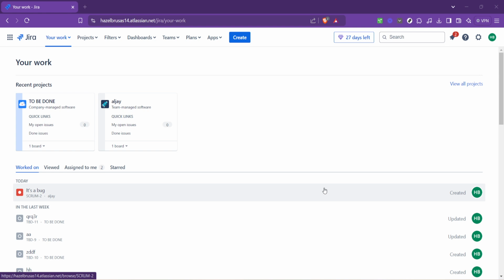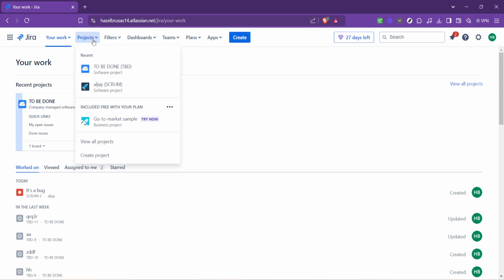Projects in Jira are where all the action happens. They're the containers for tasks, known as issues, your team is tackling. To find your project, look for the Projects tab at the top of the page. Clicking on it will unfold a drop-down menu displaying all the projects you have access to. Select the project relevant to the comment you wish to link.